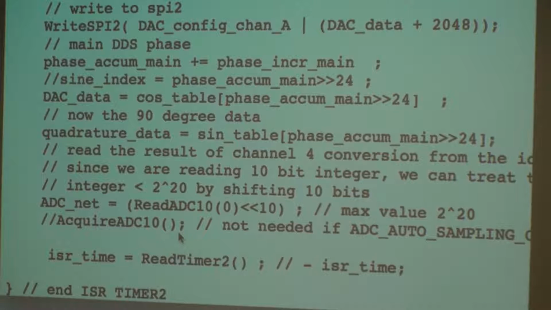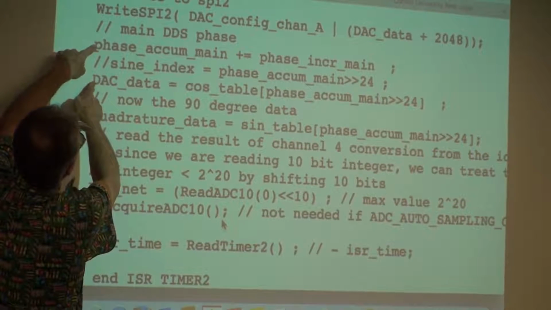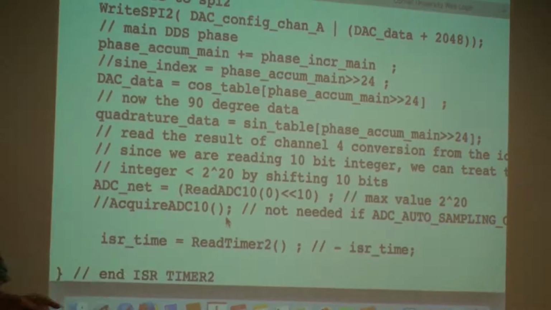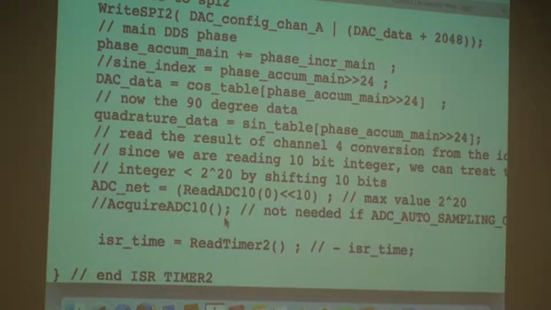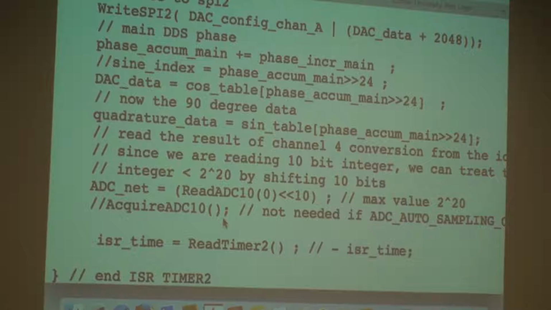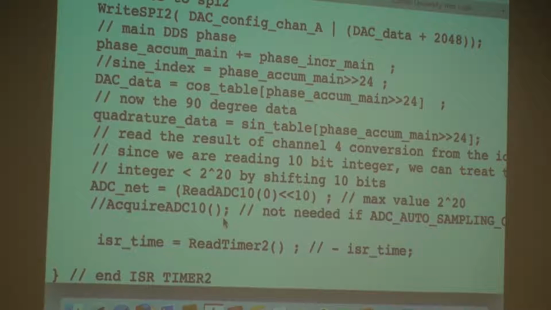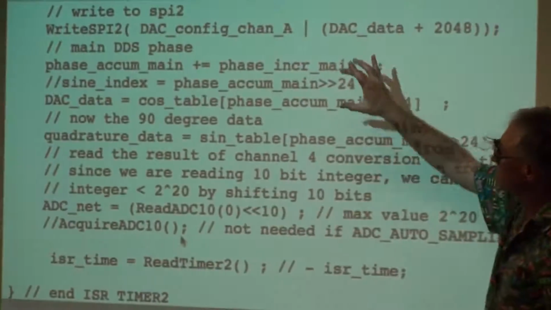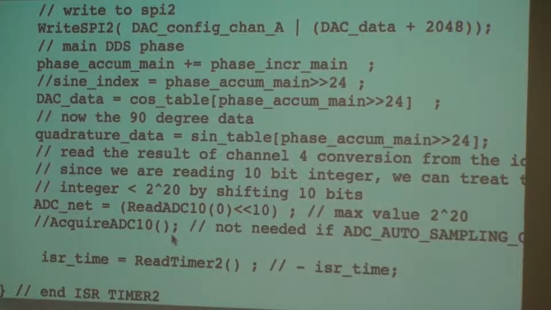So in the midst of all this, these two lines are the direct digital synthesis. That's it. It's embarrassingly easy. That's why everybody uses it for generating sine waves. These two lines. Any questions?